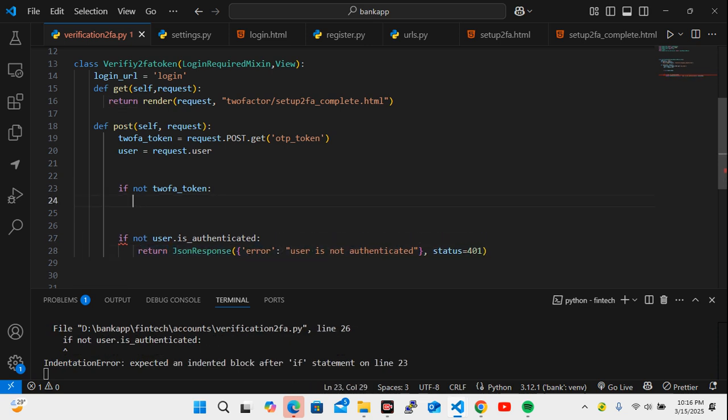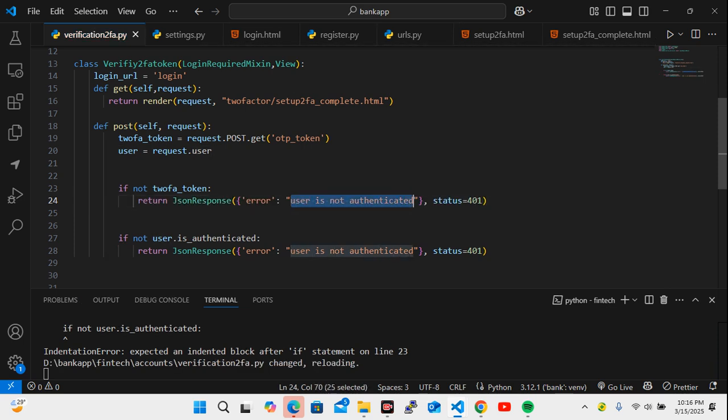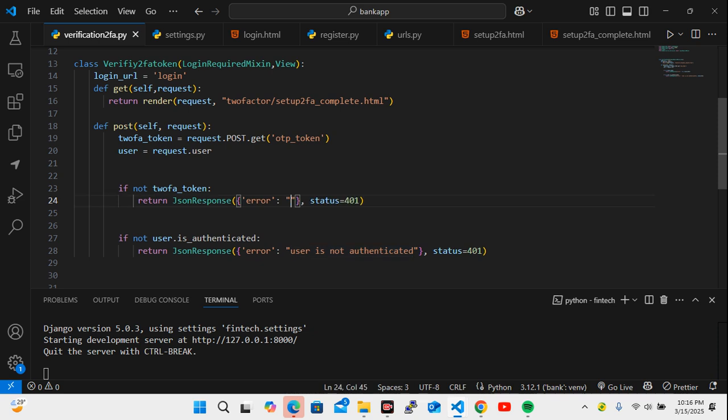Then error, 2FA field, 2FA field cannot be empty.